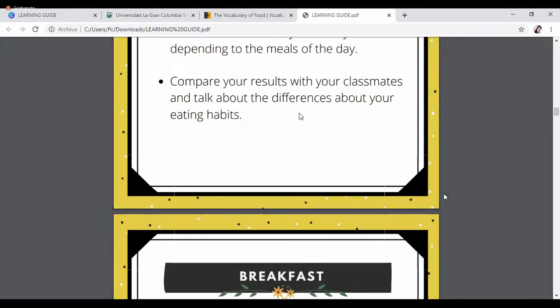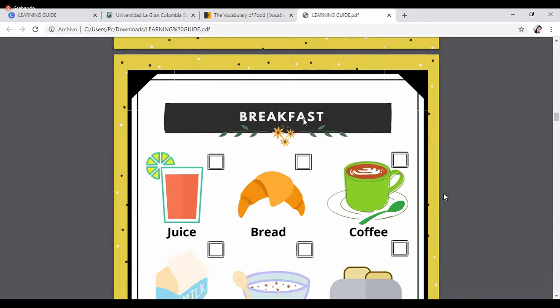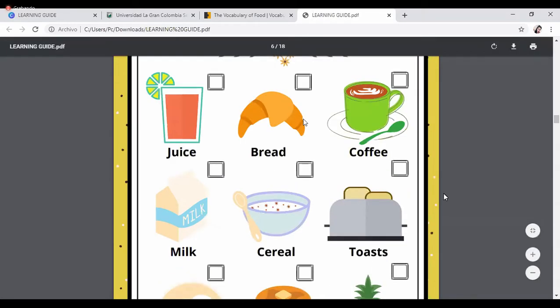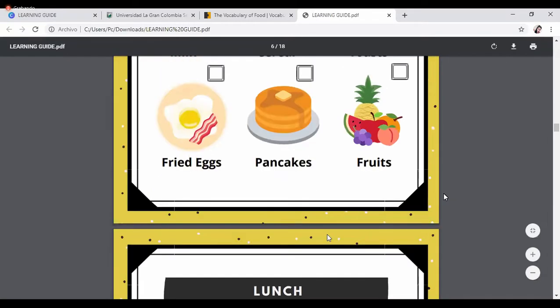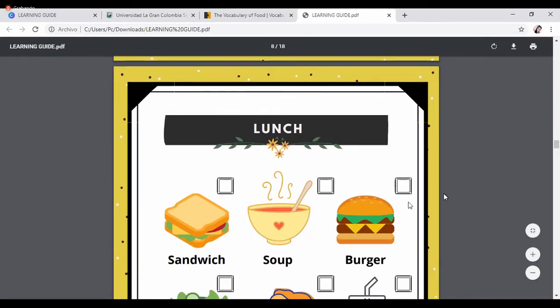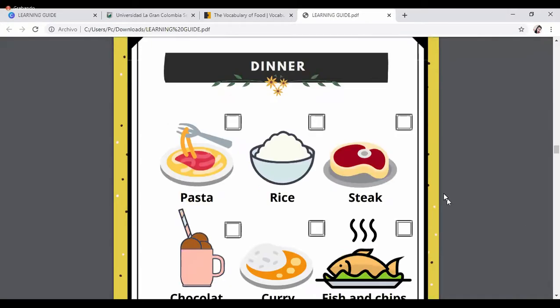After, they have to compare the results with their classmates and talk about the difference about their eating habits. In this part is breakfast, some food. In this part is lunch, and this part is dinner.